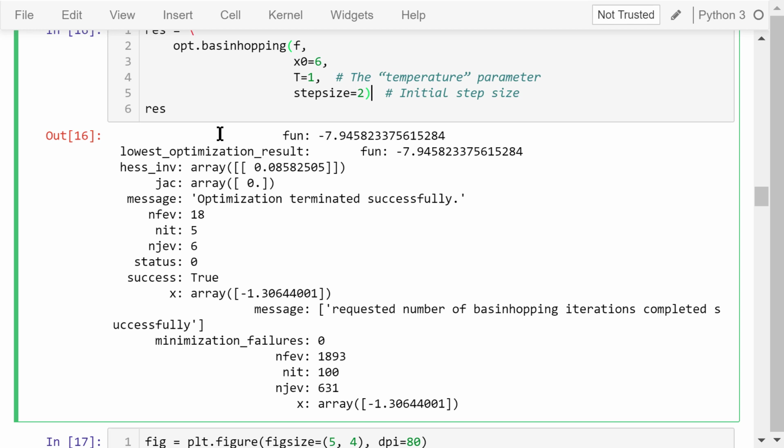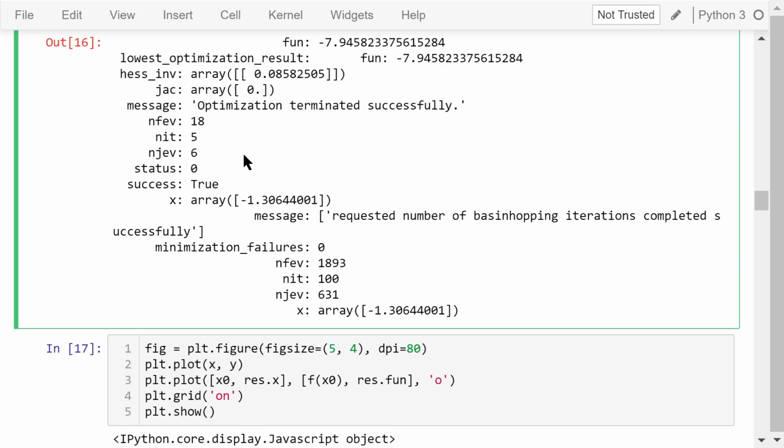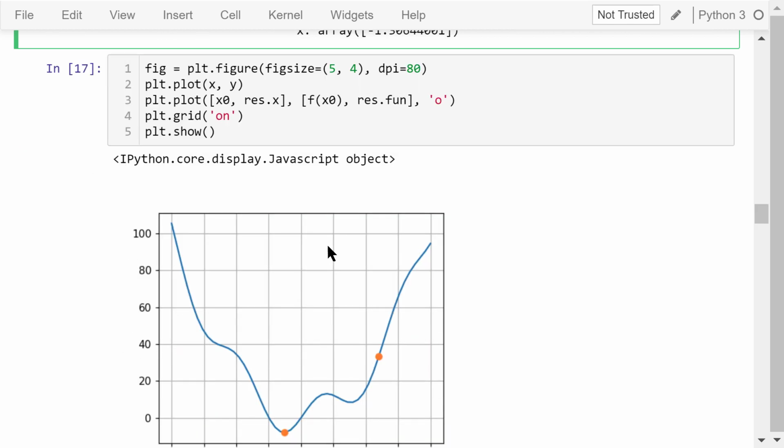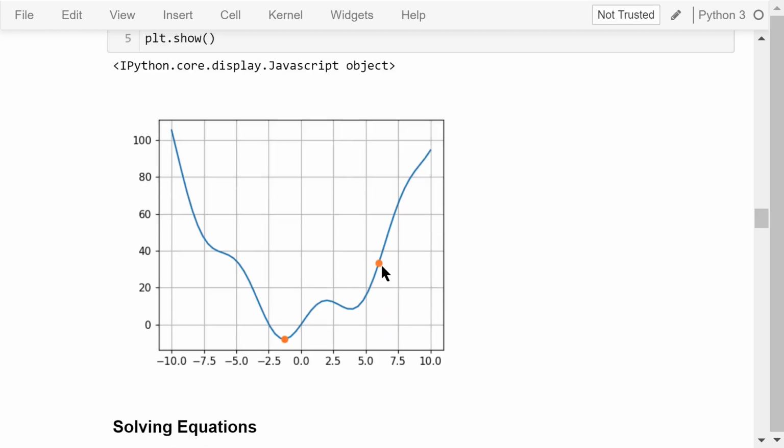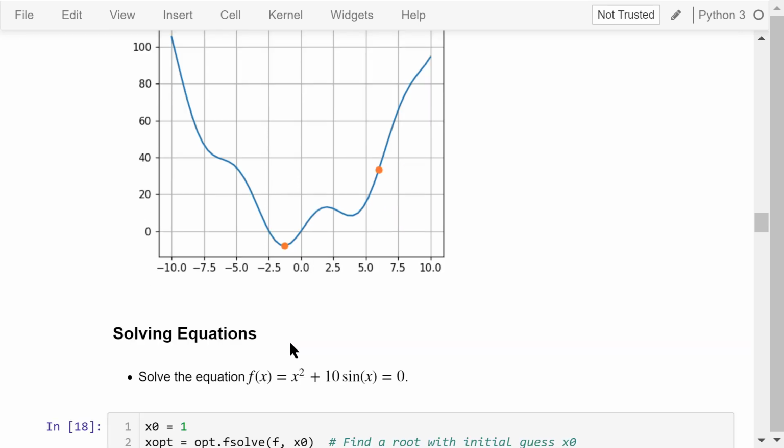This is the returned structure. The optimal function value is about -7.94. The optimal x value is about -1.30. We plot the initial point and the optimal point in this figure. This is the initial point and this is the optimal point. The algorithm can somehow jump over this local minimum and reach the global minimum.